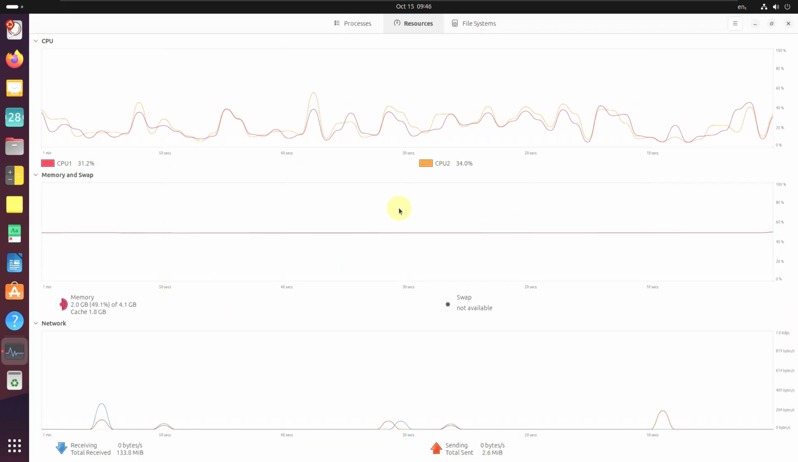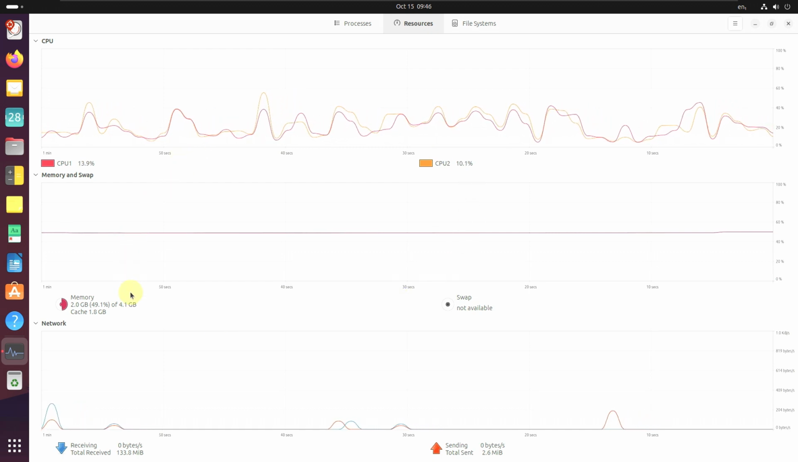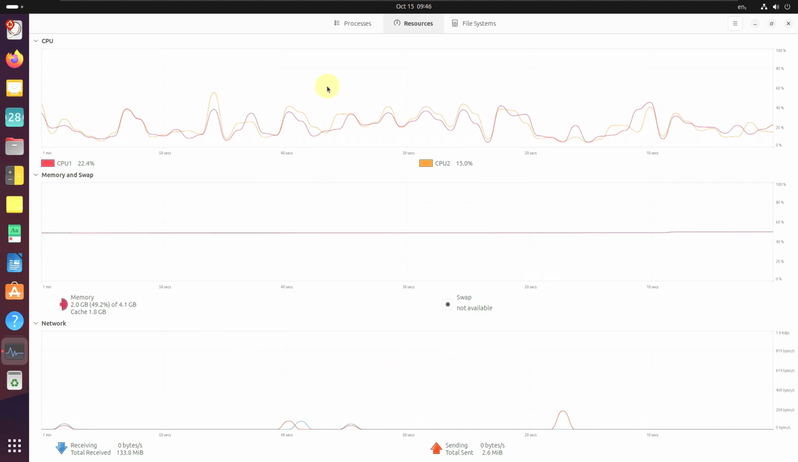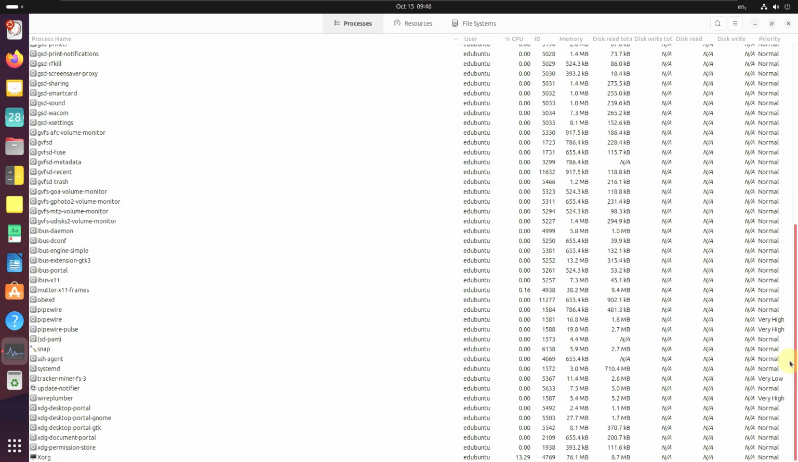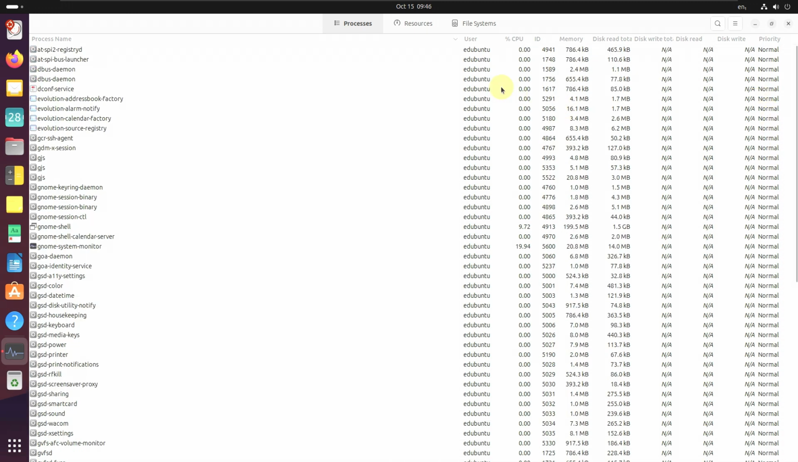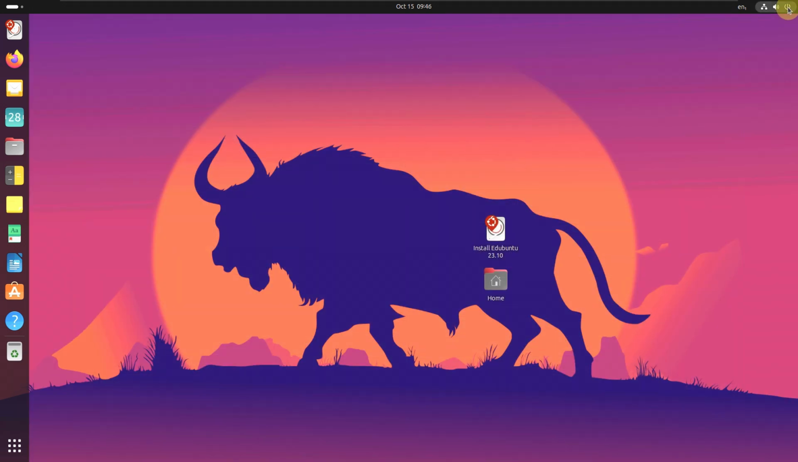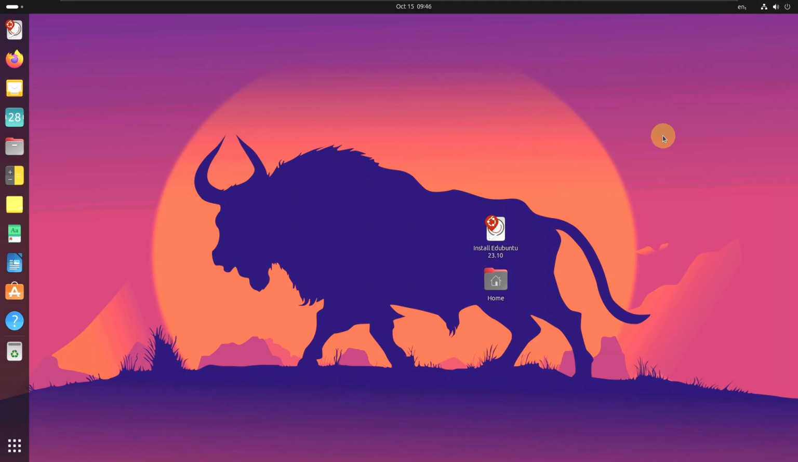So this is the end of the distro, and at the end these are all the system resources being consumed, and let's go to the processes. These are all the processes running right now. So this is the system resource, so let's close it. Let's check out the logout screen. Let me log out.